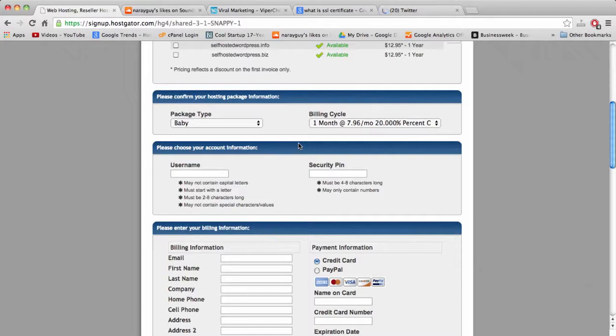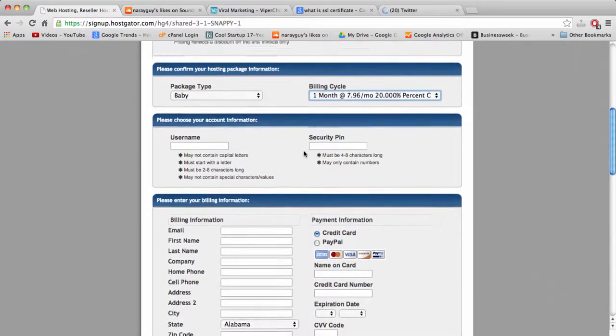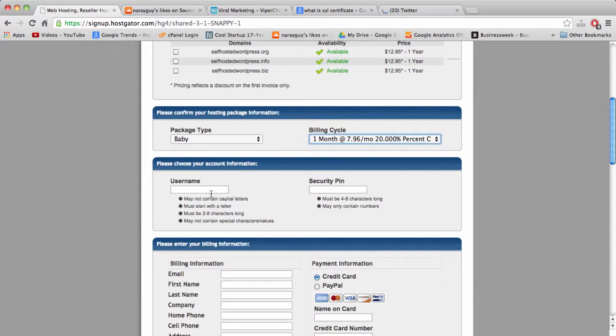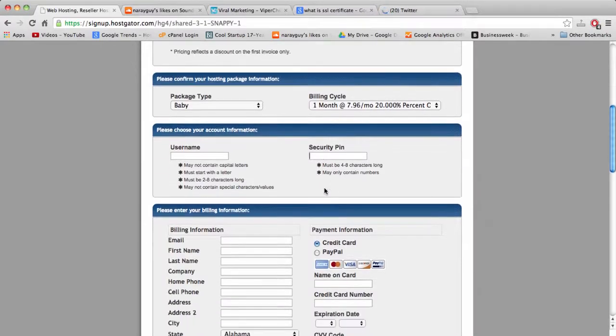So I'll walk you through all the components of the HostGator Order Wizard. We have a baby plan, and we're getting it for 1 month. Once you make sure that's all in place, go ahead and create a username and a PIN, just like you would for any other online system like Amazon.com or Gmail or something like that.